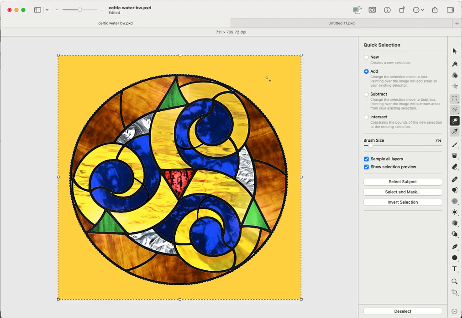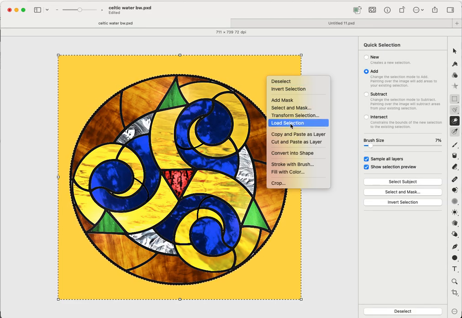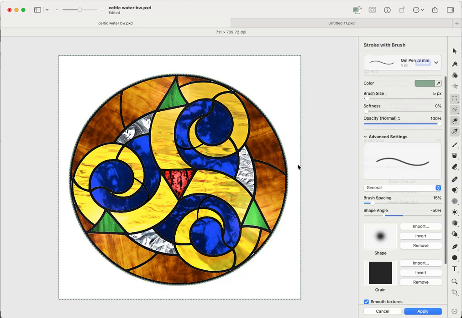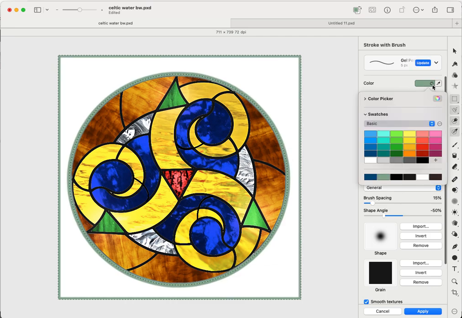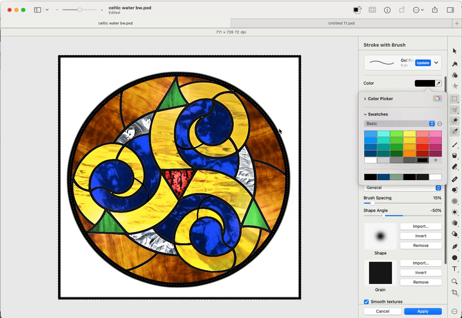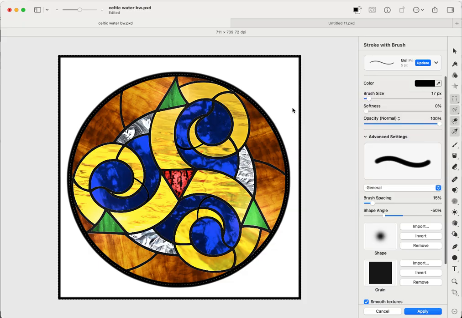You can see I got the background. You want to go ahead and stroke with brush. It'll actually stroke everything with the color of your brush. See, I got green. You can change that to, say, black. Right? It'll actually give you a nice heavy border.